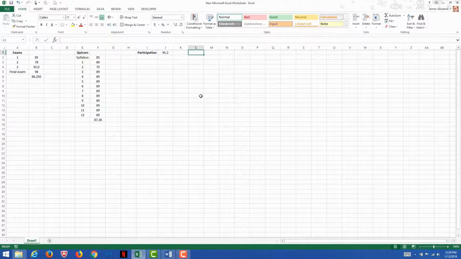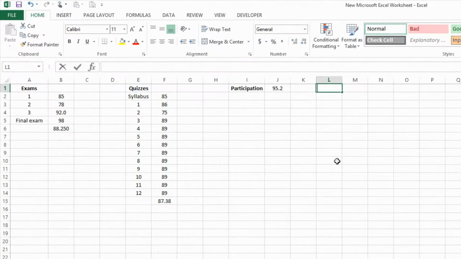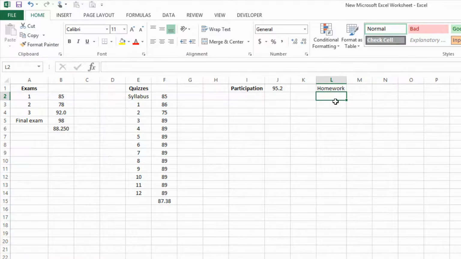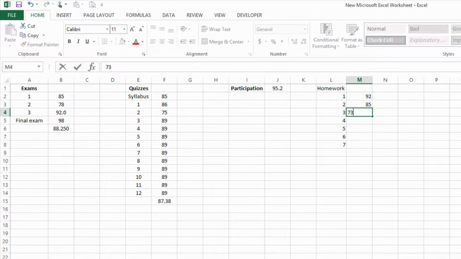Finally, there are homework assignments, and the homework assignments may be different. The number of them may be different in your semester. I'm going to work from an assumption that there's going to be 7, so we can put those numbers down, and then we can put in some scores for them. So we'll give you a 92, an 85, a 73, a 100, a 100, a 99, and a 52.